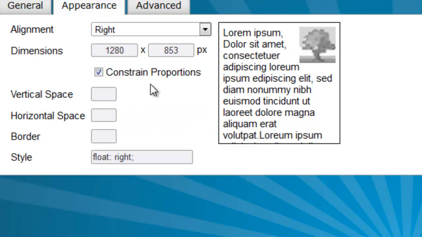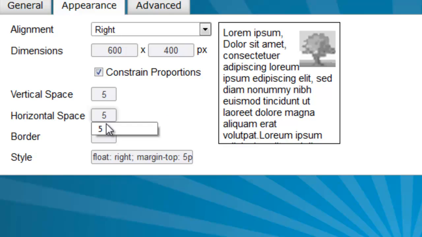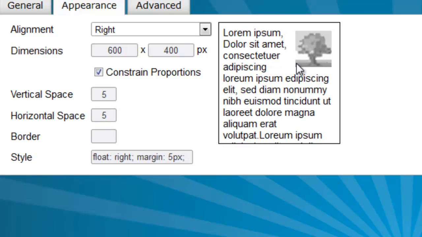Now, one thing also, you can change the size and you can keep the proportions the same. So if I want to make sure it's only 600 by, it'll change it by 400. It'll go ahead and change those constraints for me. I can add some vertical spacing. Go ahead and horizontal spacing, similar. And you'll notice that it'll change around the picture or the image that had changed the spacing around it.